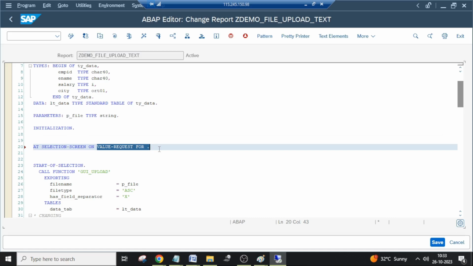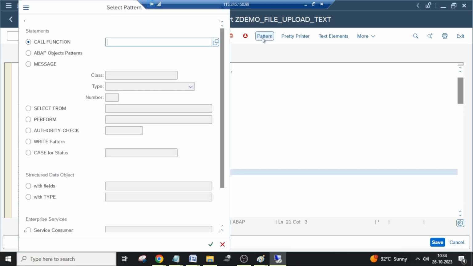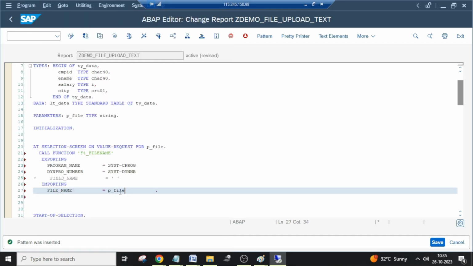Yes, sir. And for file name, what do we need to pass? It will return a file path, whatever file you selected. So for file name, we need to pass the parameter. It will automatically populate the selected file path.